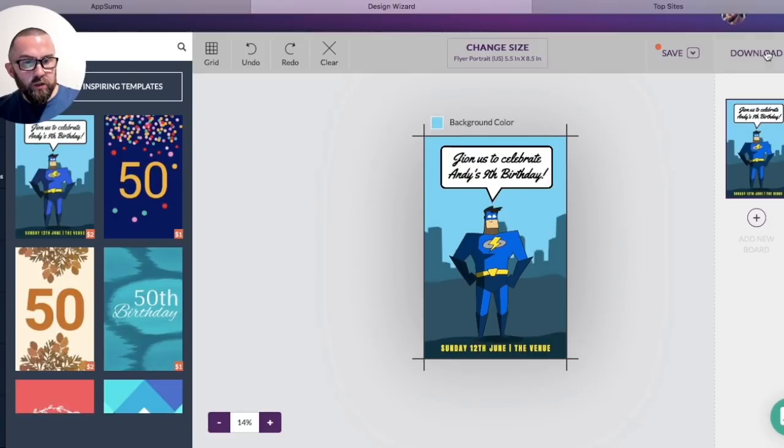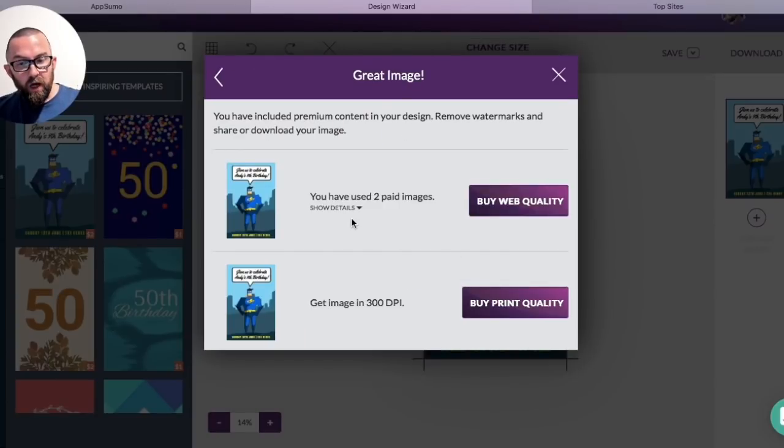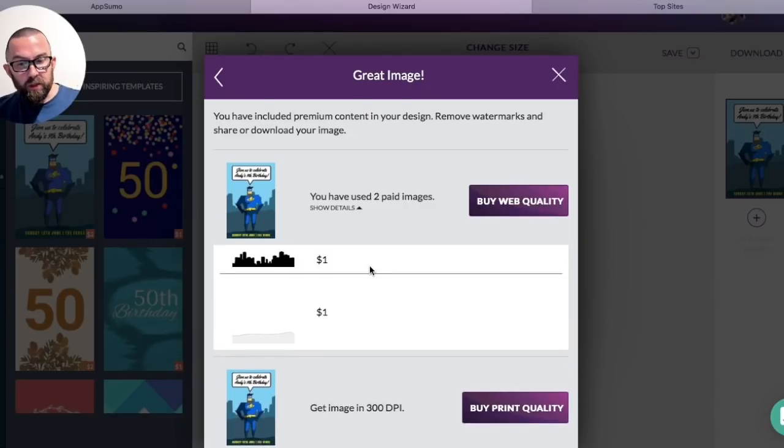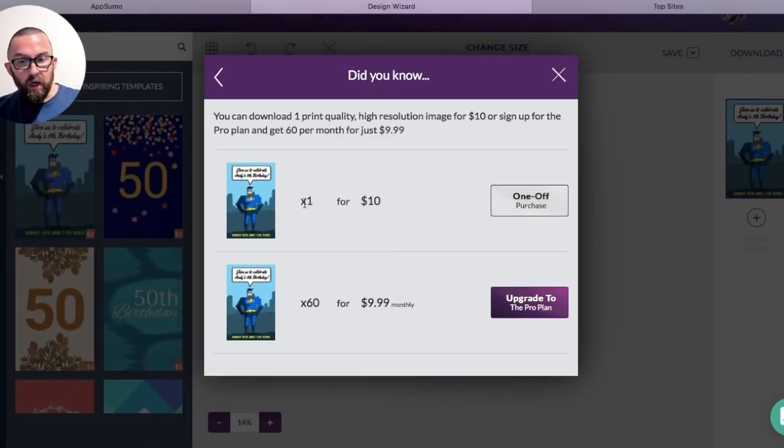Now, if I were to download this, it's going to tell me that to remove the watermarks, okay, look at the size of it there. To remove the watermarks, there are 2 paid images here, so that's $2. And then if I want print quality, it would tell me that it's a once-off purchase of $10. Now, I believe when you get the Appsumo deal, you're saving here as well with the different qualities.